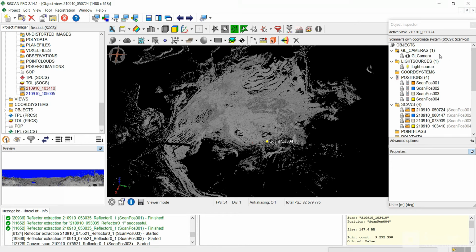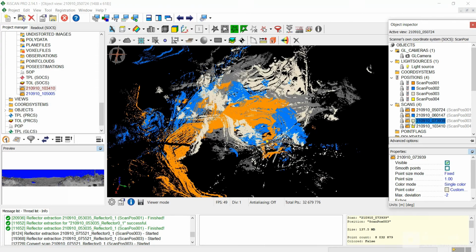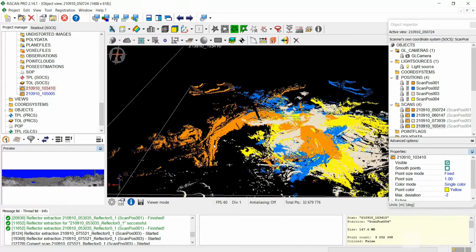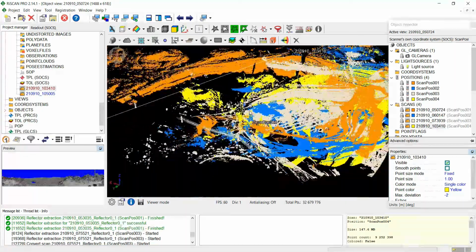If I go to the object inspector and click on this particular square, then I can convert that particular point cloud into a single color. Now you can see there are 4 different point clouds here. These have not been synchronized.